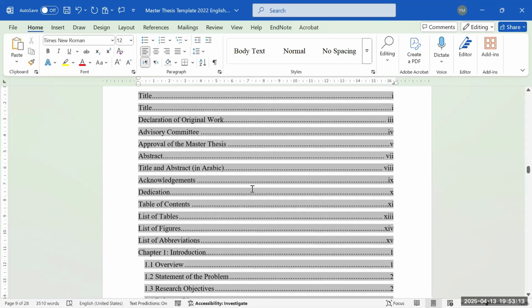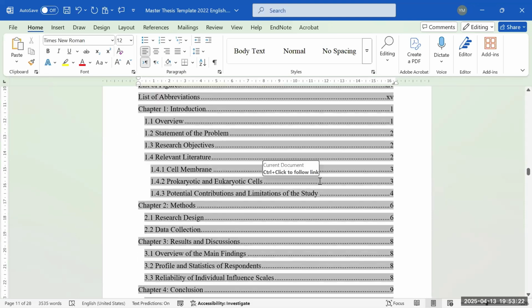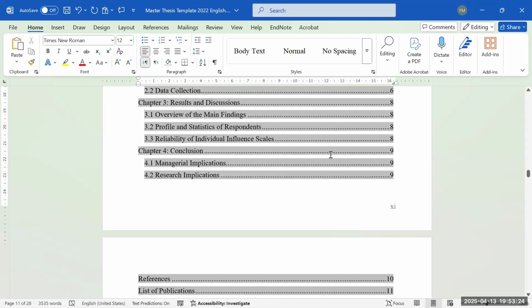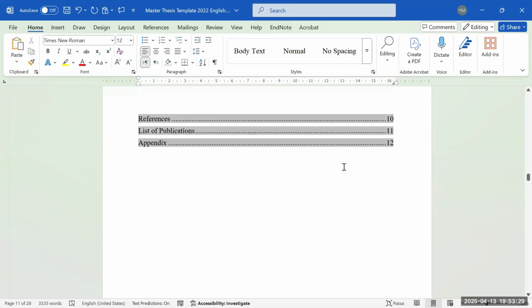The table of contents should be updated at the end of the formatting. So basically, any change you do in the file will be applied after updating the table of contents.